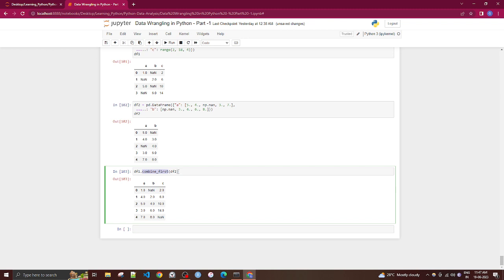So we'll continue our discussion on the data wrangling part. This is the first part. I will just create one more. There are a few more topics to be covered before we move into the data visualizations.